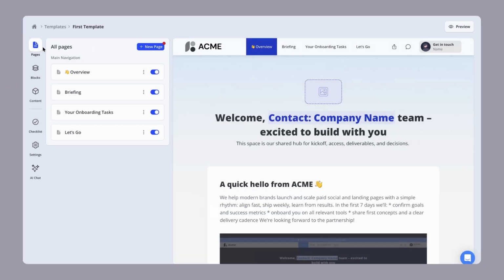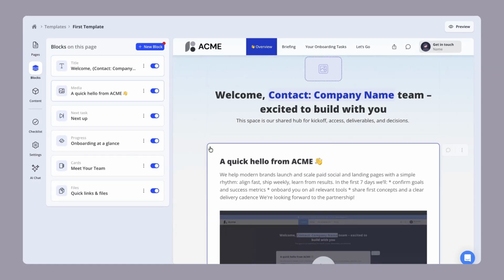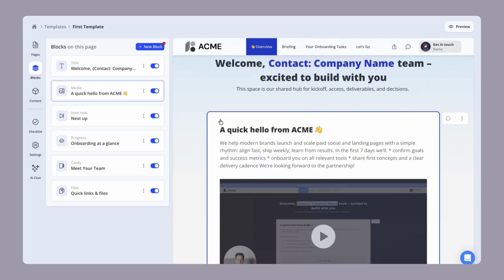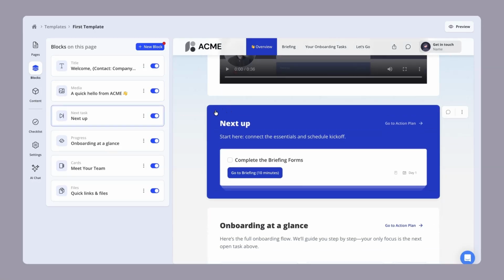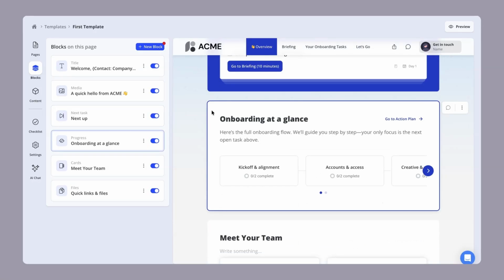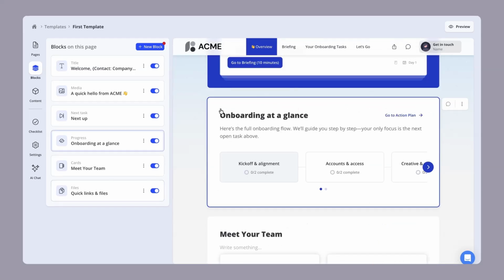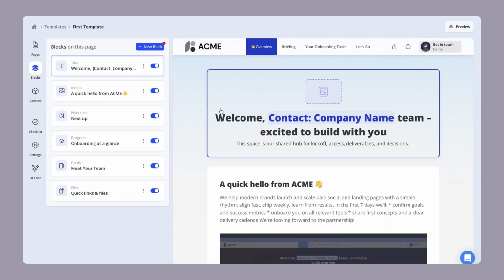I could just write new page, or I can go one level deeper, which are the blocks. Everything here on the right. So you see if I hover, it highlights in blue on both sides. Everything here on the right is a block. So I have a media block, for example, here. Then I have what we call a next task block, a progress block, and a cards block, and then a files block. So I have a couple of blocks on every page, and you can freely design what you want to have.